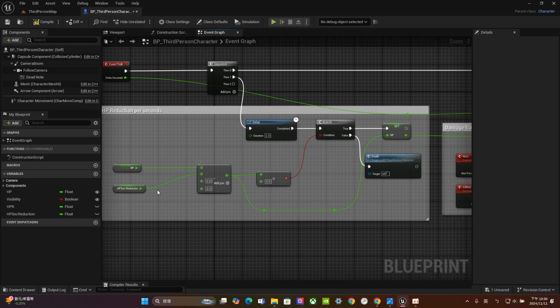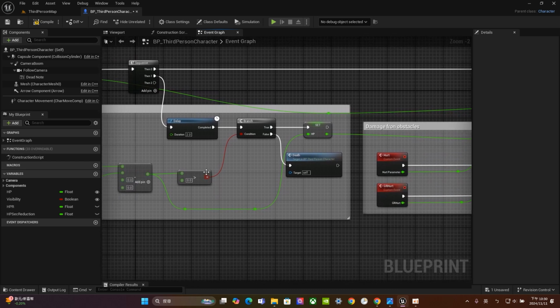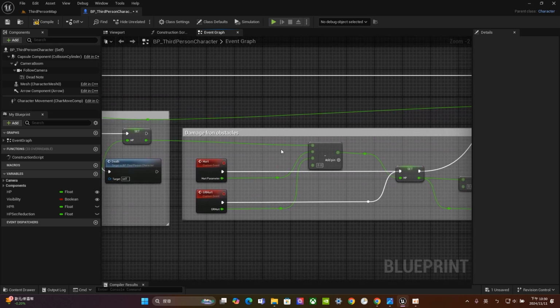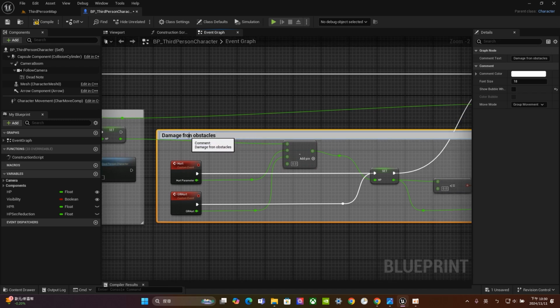Right here, based on this formula, the health point and the HP per second reduction, we're using this tool to do the calculation. Once your character's health point is smaller than 0, your character will be dead. If it's bigger than 0, then it will keep moving forward and do the next part of the calculation. For the second part, it will help you to calculate the damage from obstacle. I think there's something wrong here.